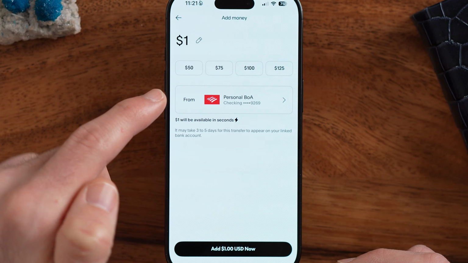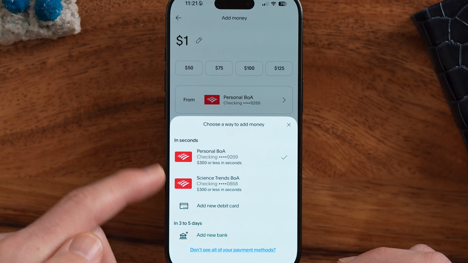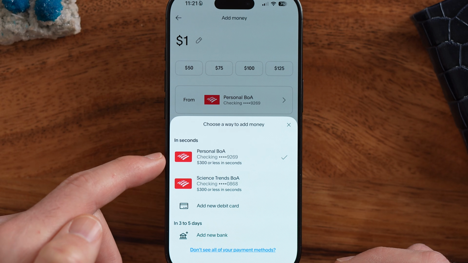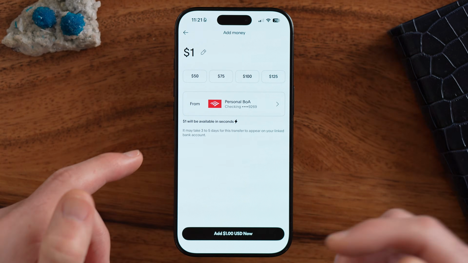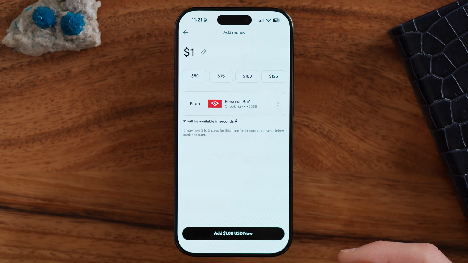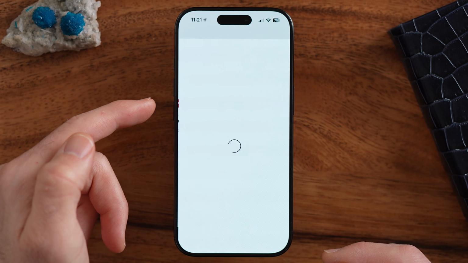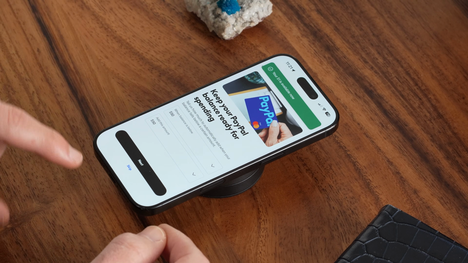You can see from, and I can tap on that and choose which account I want to send it from. I can send it from various Bank of America accounts, Wells Fargo, essentially any checking account or savings account you can top it up. Now I'm going to hit Add $1 now. All I have to do is go through this process, and just like that, it says your $1 is available.